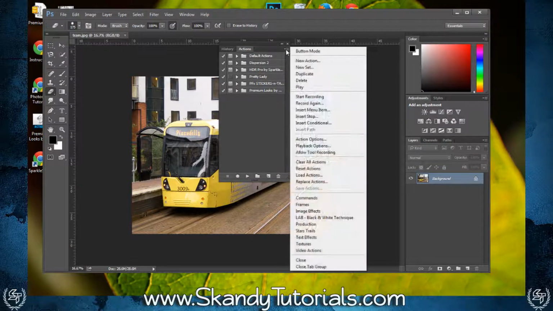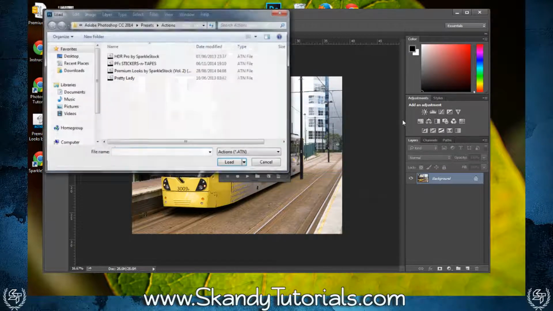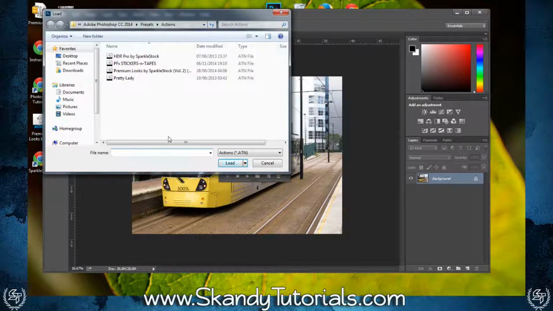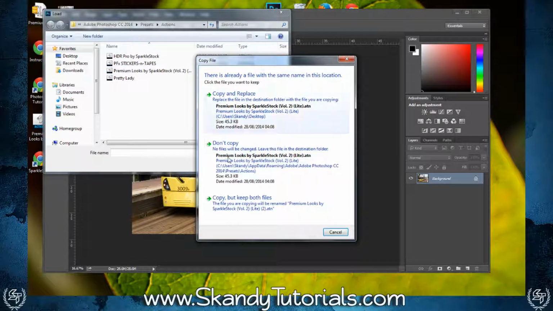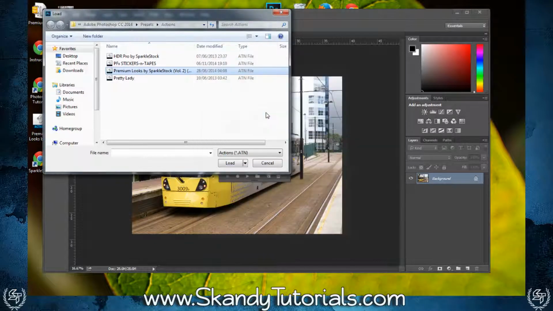So click the drop down in the top right hand corner and then select Load Actions. So it will open up the Adobe Photoshop CC 2014 Presets Actions folder. Then just right click and paste the action. It's going to ask me to copy because I've already got it, so I'll just click copy and replace. And then I've got Premium Looks by Sparkle Stock Volume 2 there. Click on that and then just click load.